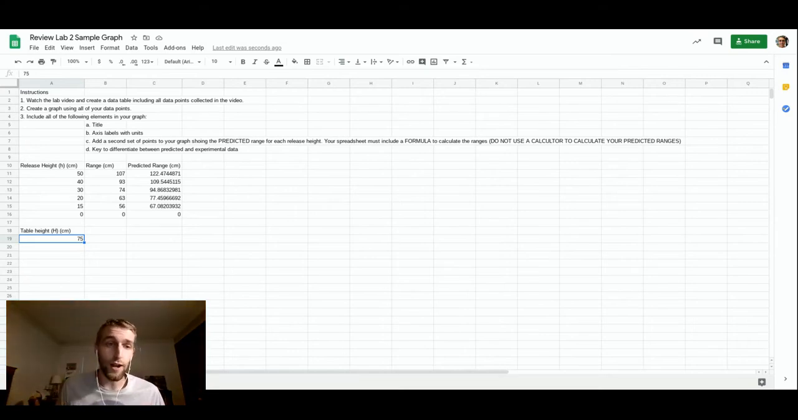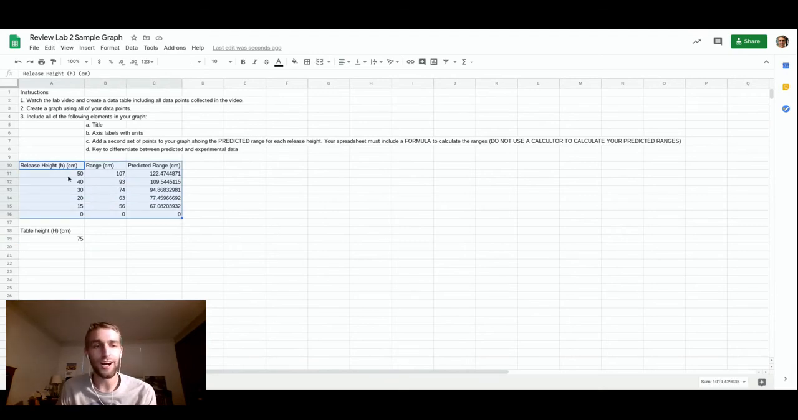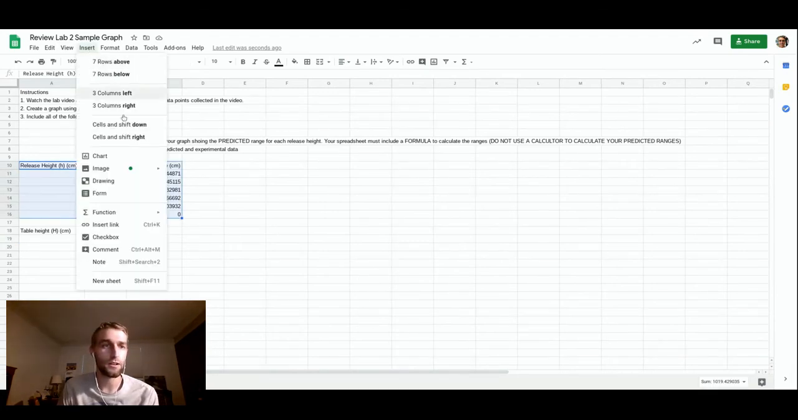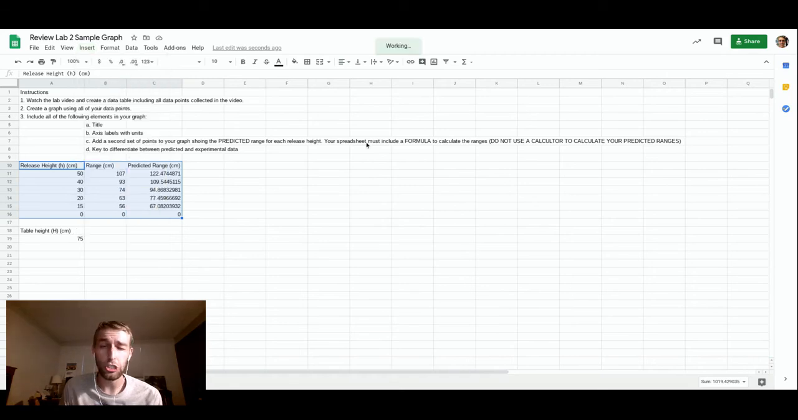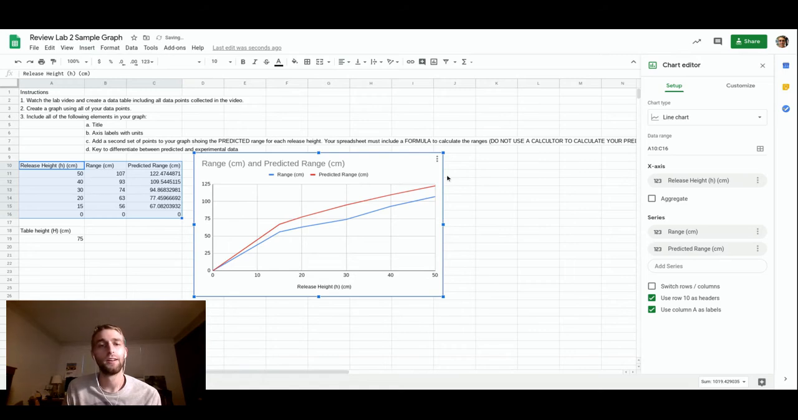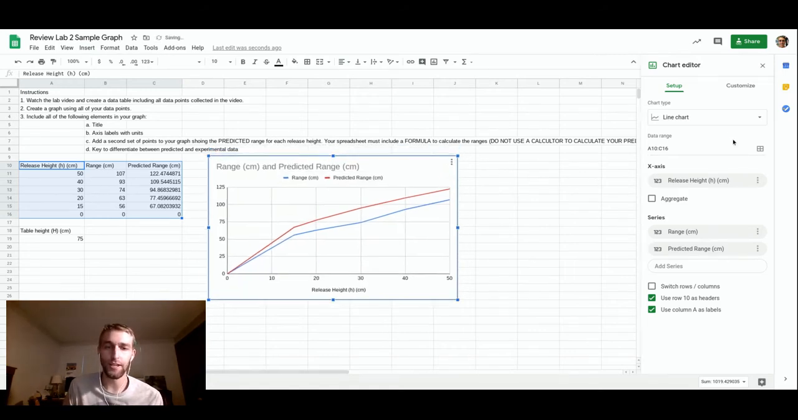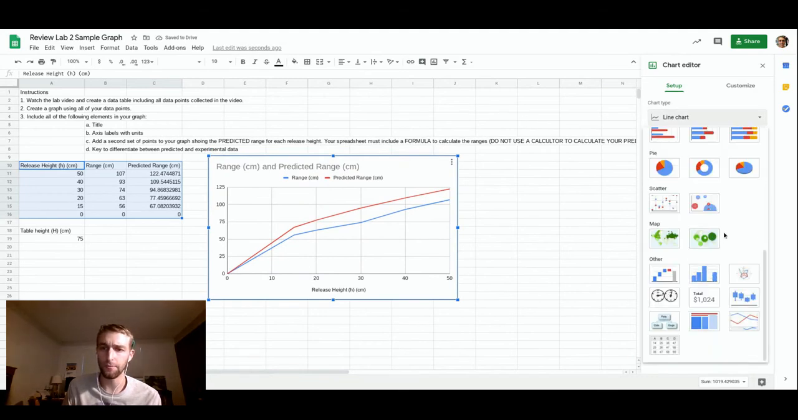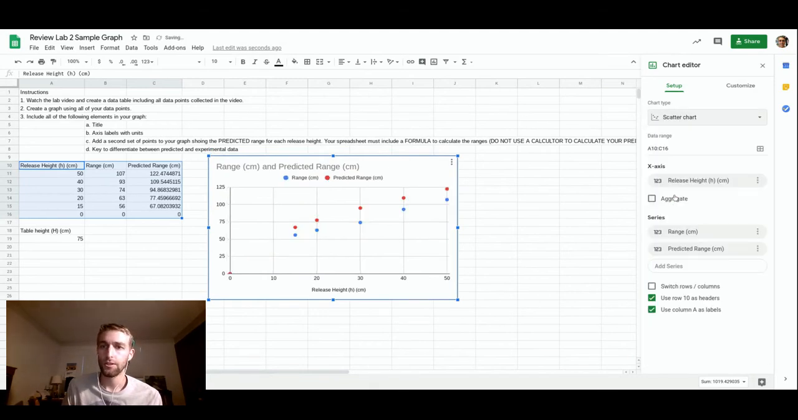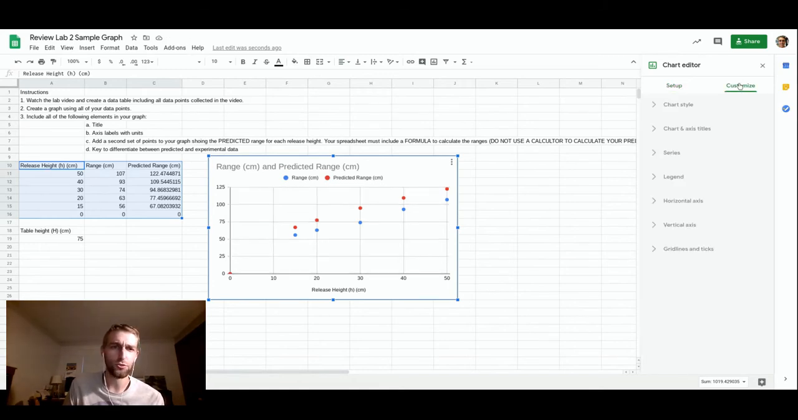Data, check. Graph, let's go. Usually, all you have to do is highlight all the data like this, insert chart, and it should give us something okay. Sometimes it gives you something scary. I guess we can work with that. And then the steps from here are going to be pretty much the same that they were before. So we probably want a scatter chart for this. Looks like we have to clean up our axes here.